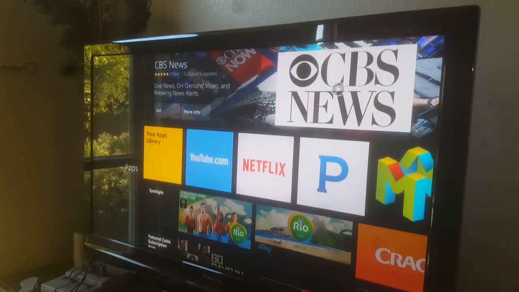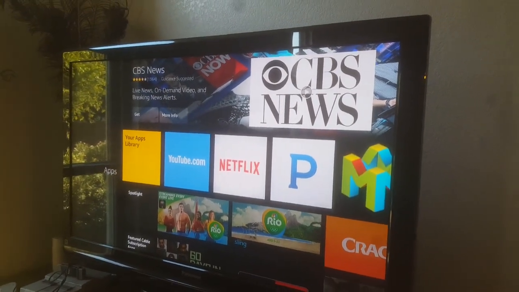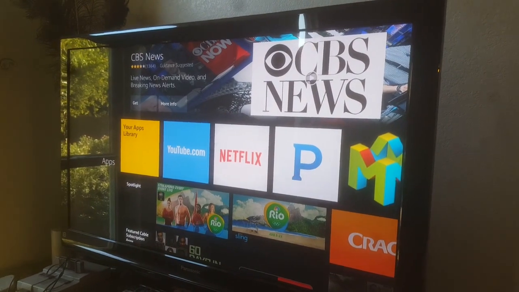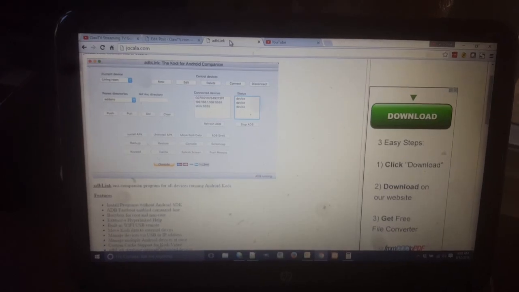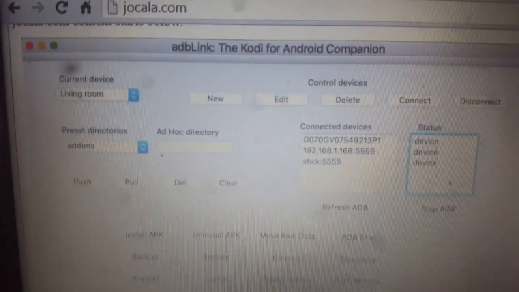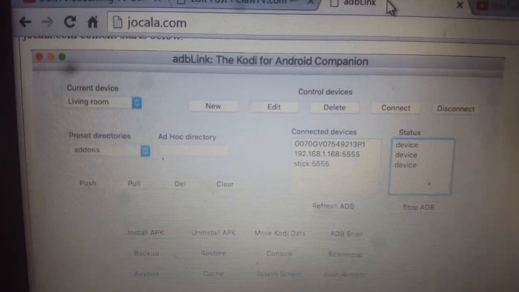What's up, Kodi fans? We are going to be installing Kodi onto the Firestick today using a program called ADB Fire. And that's just a program for the computer. It's for PC, Mac, or Linux. This software is free. You can get it at jokala.com, like that right there.